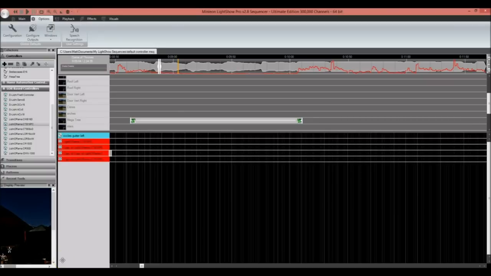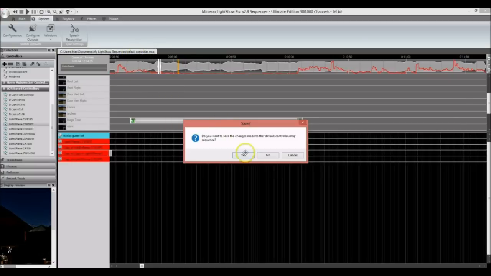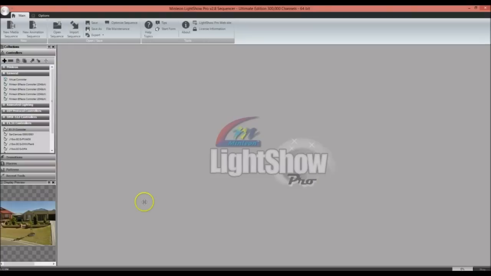Okay, so that basically covers off the basics in reference to the GUI and setting up some minor elements inside a show. So what we're going to do now is actually create a show from scratch. So just bear with me while I close this one down. Okay, I don't need to save that one.